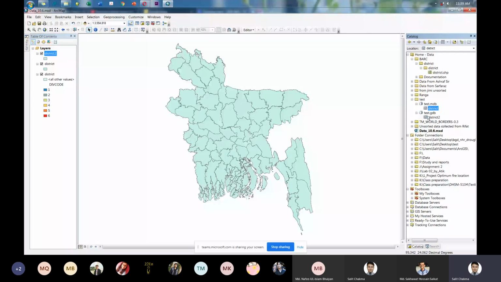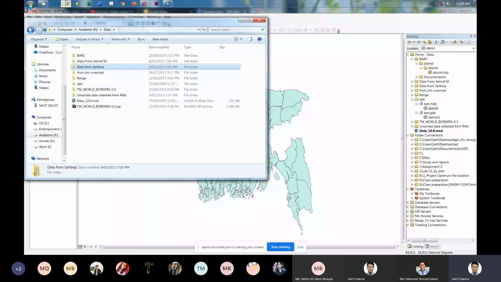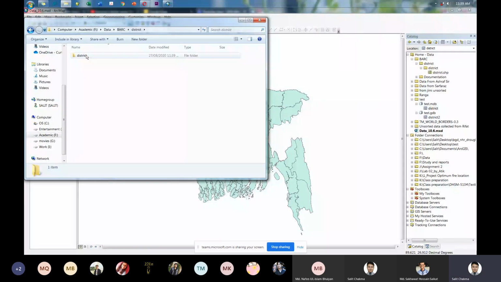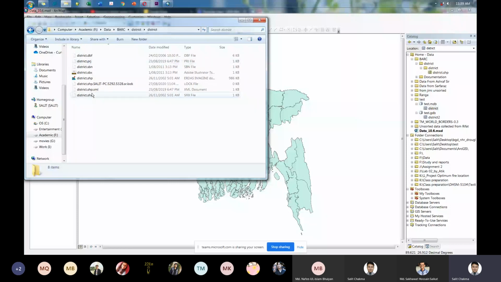Now let me see how they look in the folder. A few moments ago, we have seen district. The shapefile looks like this, right? We have these DBF files, we have projection files, we have the shape SHP files and others. Now, let me go back to data and go into test.